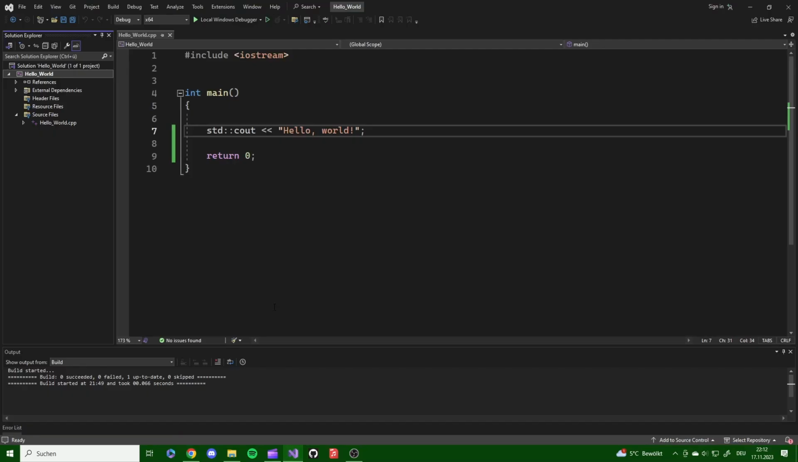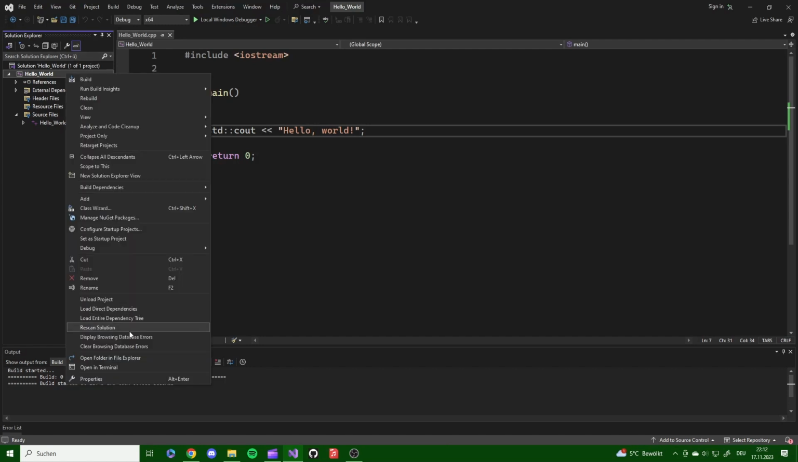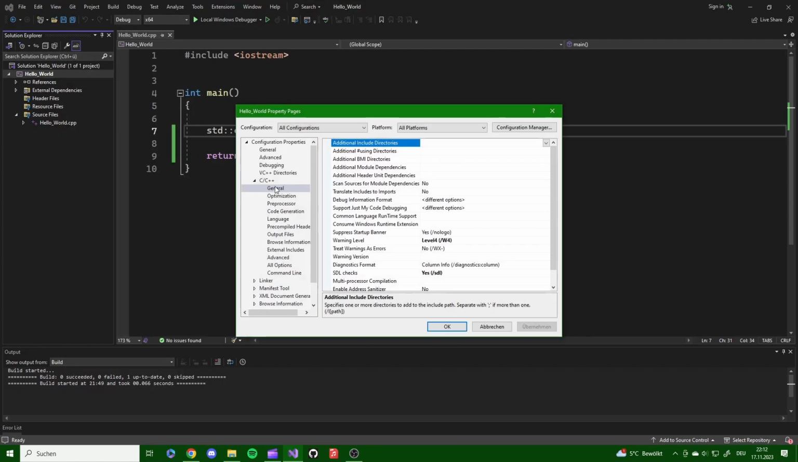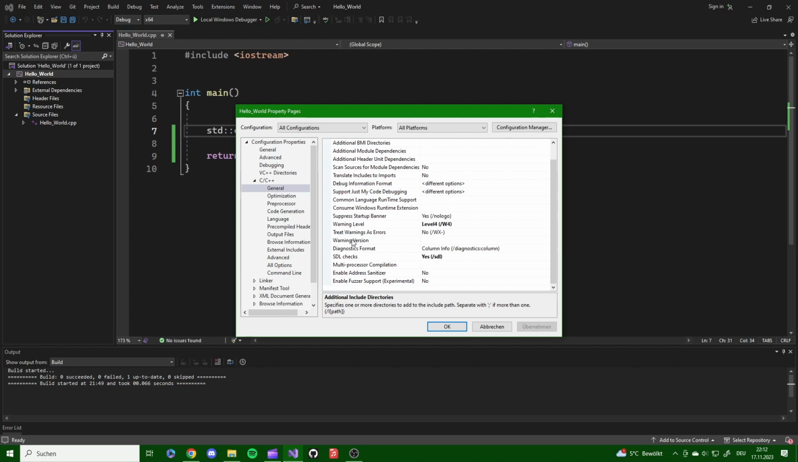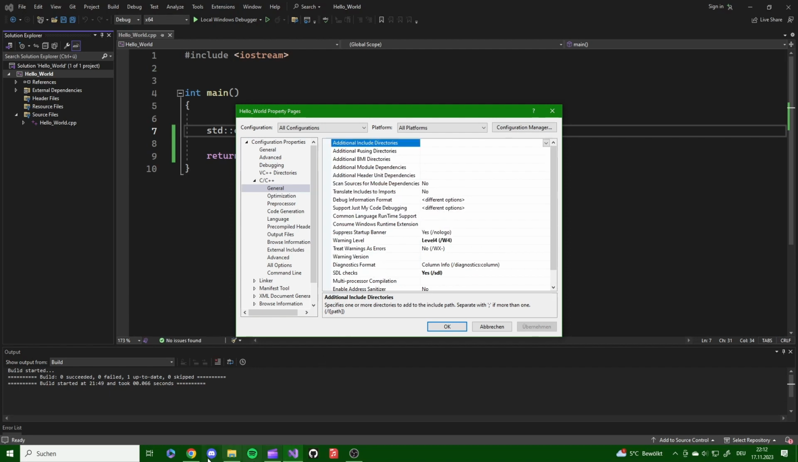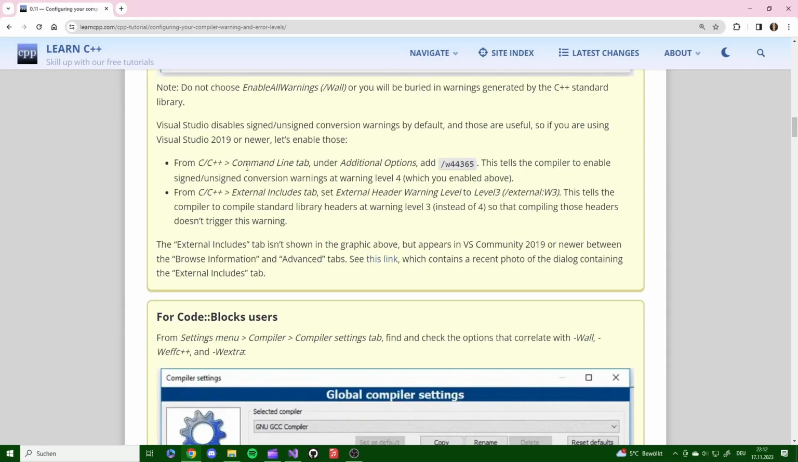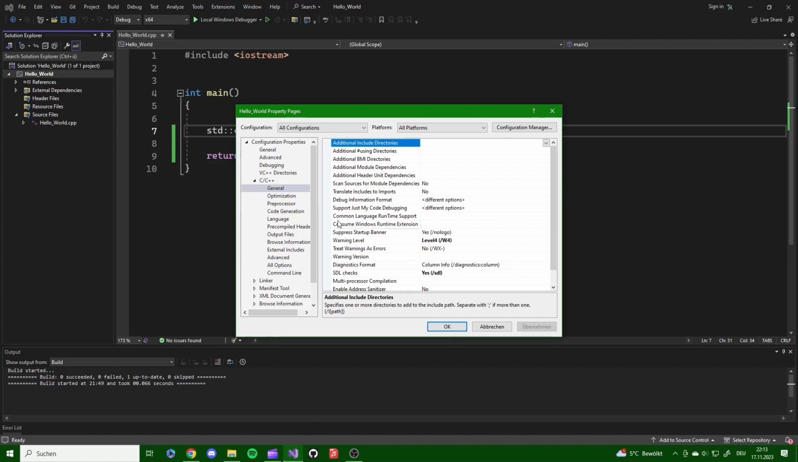That means when we go here into Properties and then General, we have here, let's see what it exactly says, from the C++ Command Line tab under Additional Options, Command Line.